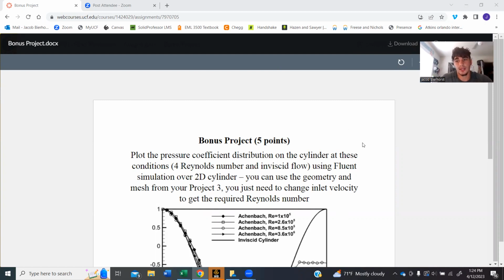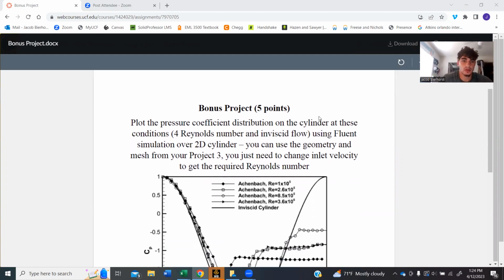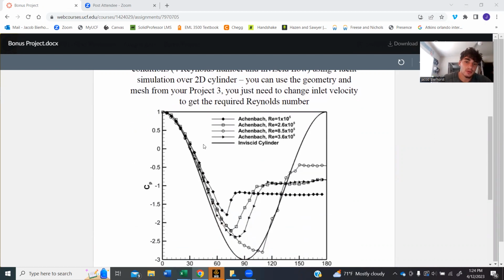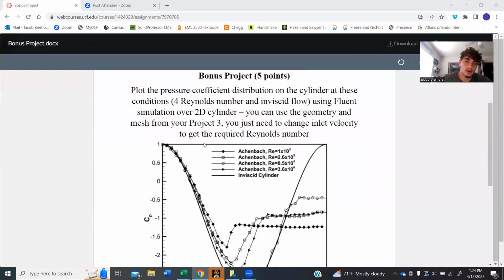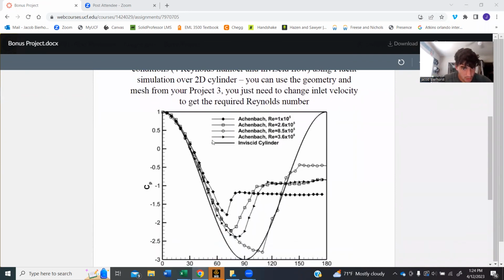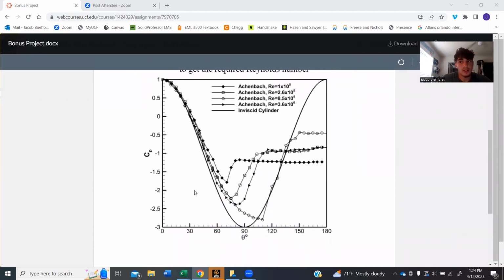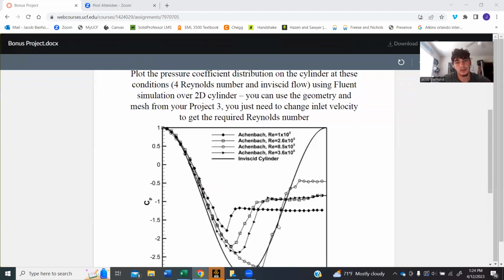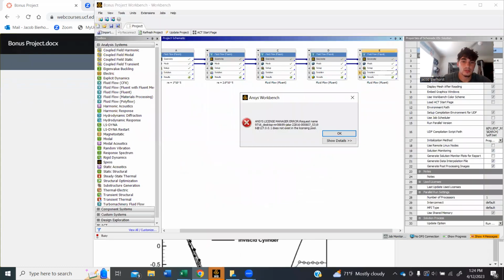We are doing the bonus project here. We're going to be using Fluent. We're going to be testing different Reynolds numbers across a flow over a cylinder, and we're going to plot the coefficient of pressure against the distance across the x-axis, and since it is a cylinder, we are going to be relating it to the degrees.